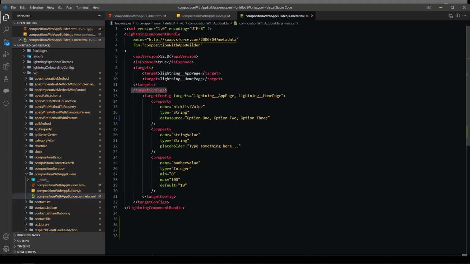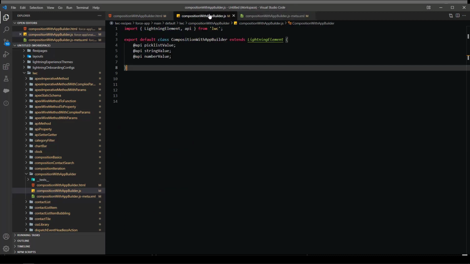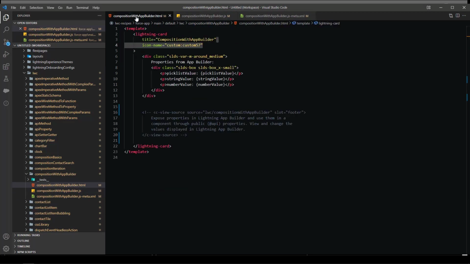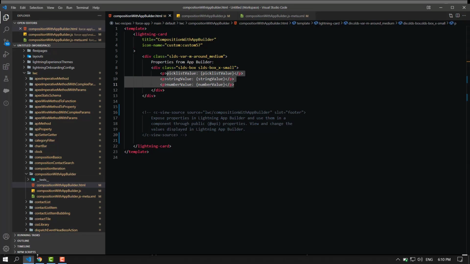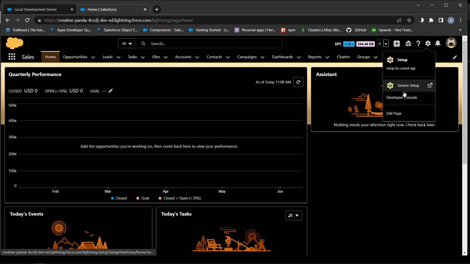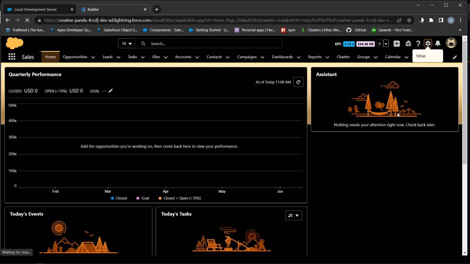So in property we can specify a public property of a component that can be set in a Lightning App Builder by admin. After that, we need to define the property in the component JavaScript class using the API decorator. Let's add the component to the Sales App homepage.